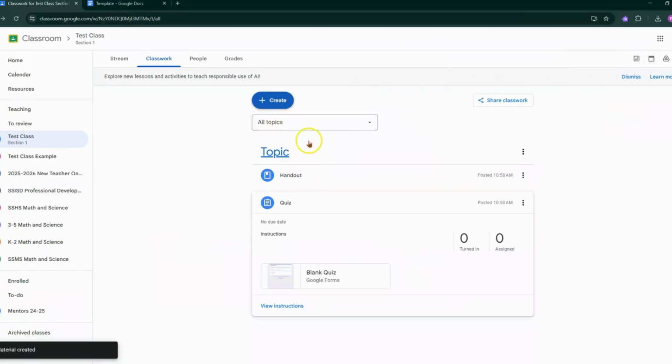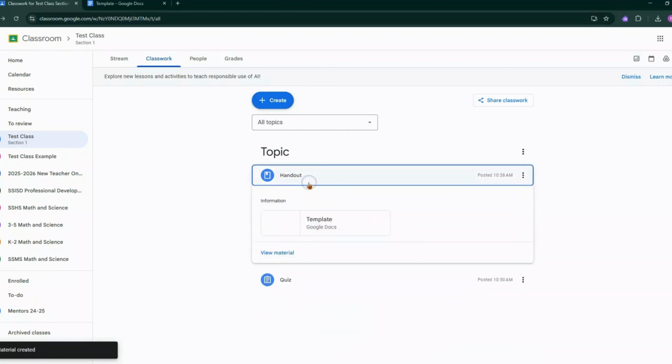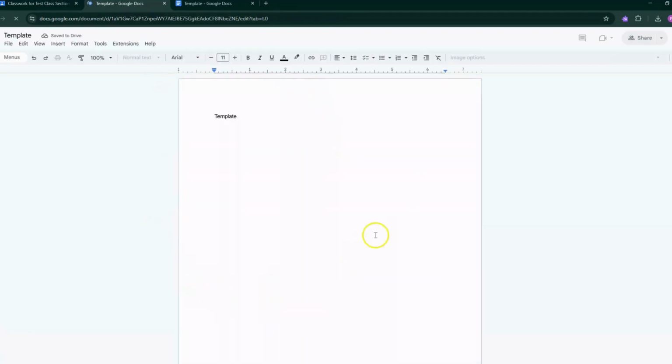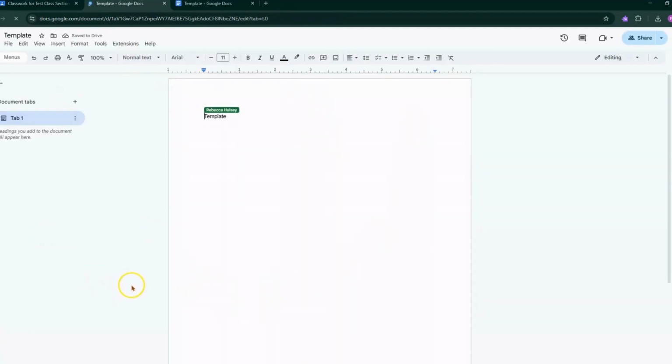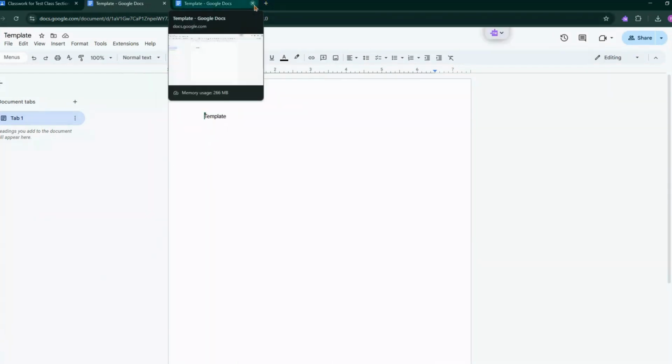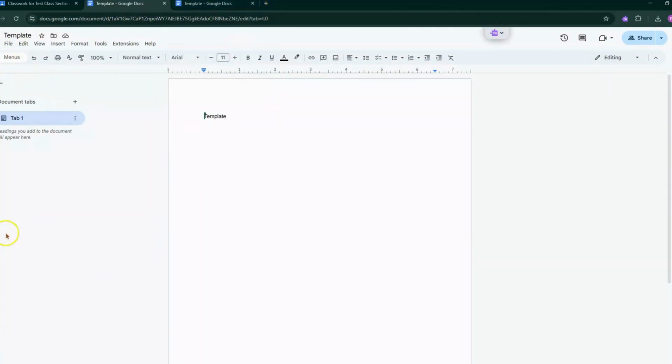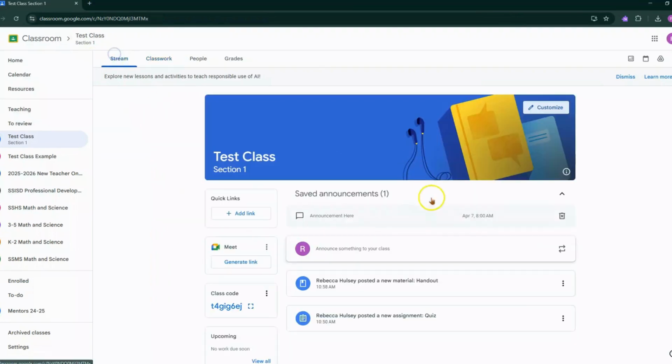You'll then see that it is now labeled underneath that topic for classwork. And you'll see that it has linked that Google Doc. I can select it and it will open that document for my students to see. Also, if you go back to Stream, you'll see that it has also posted here where the students can see that I have created a new post.